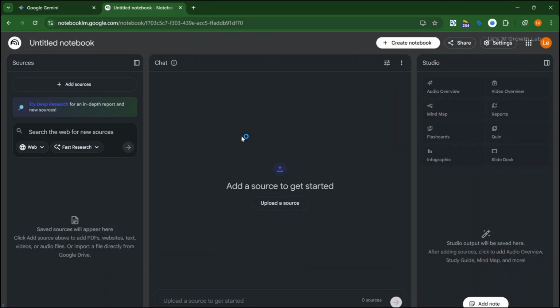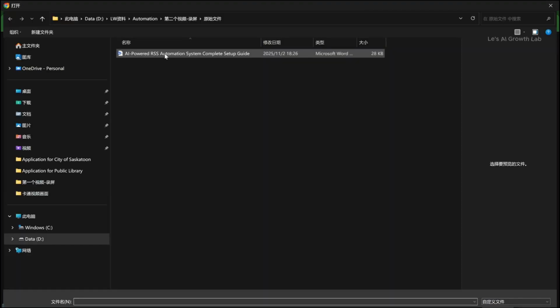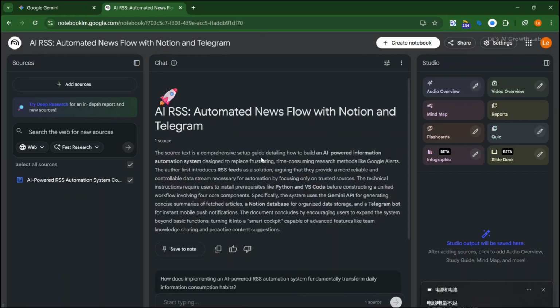One tiny heads up though, you can add up to 50 sources max, so try not to dump everything in at once. Next, hit upload sources from your computer. After that loaded, the middle area will automatically show a summarized overview of your content. Super handy, right? And it gets even better.